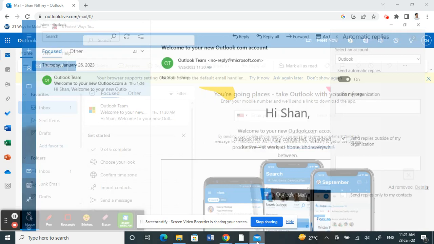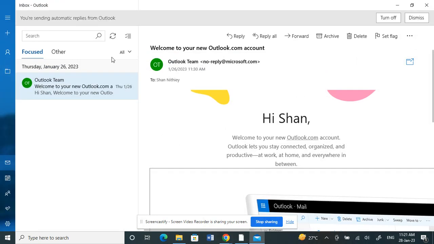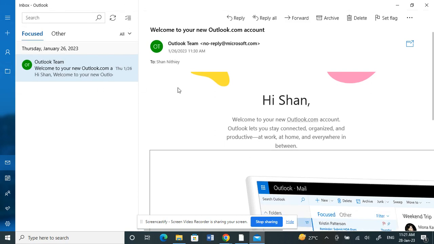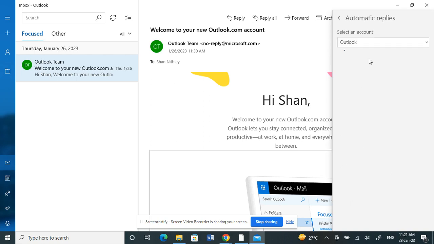Firstly, open your Outlook application. Once you've opened it, on your left side panel you'll see the settings option. Click on settings. Under settings, you'll see an option called automatic replies. Click on automatic replies.